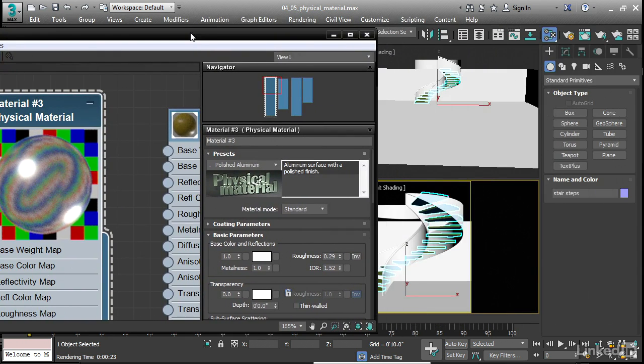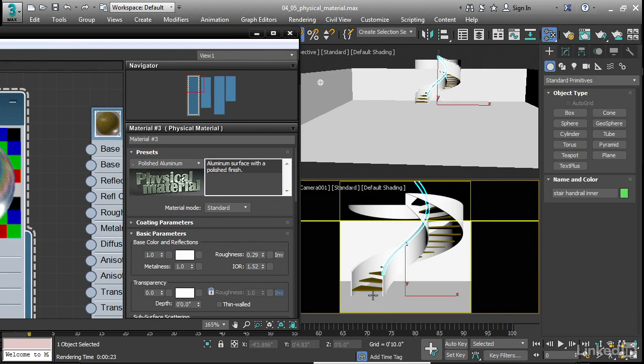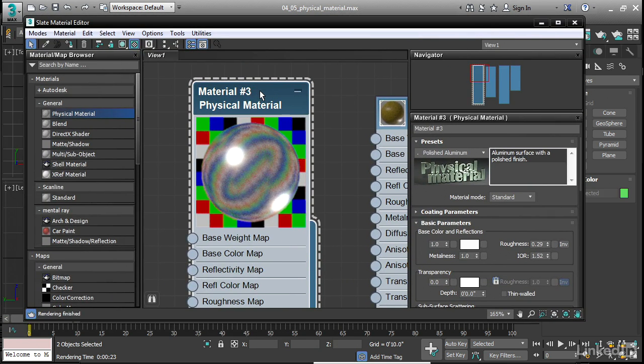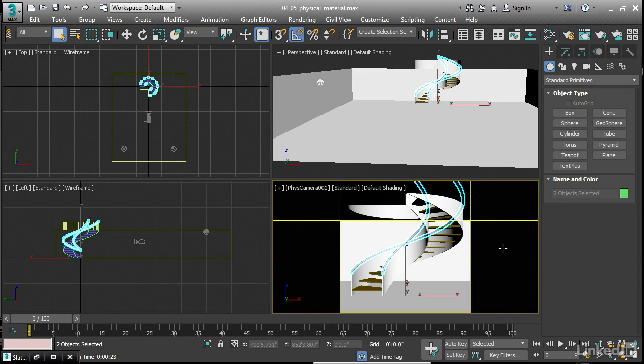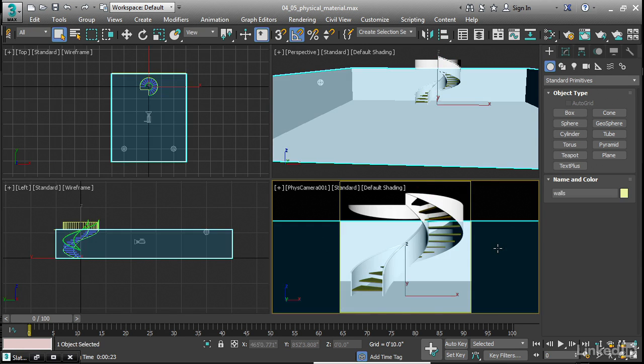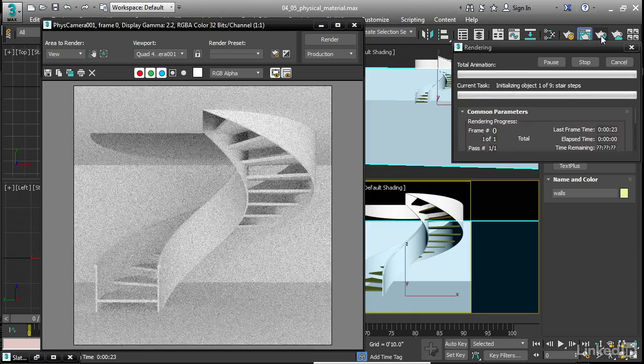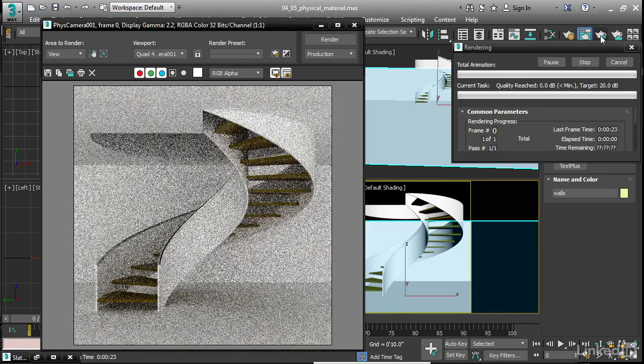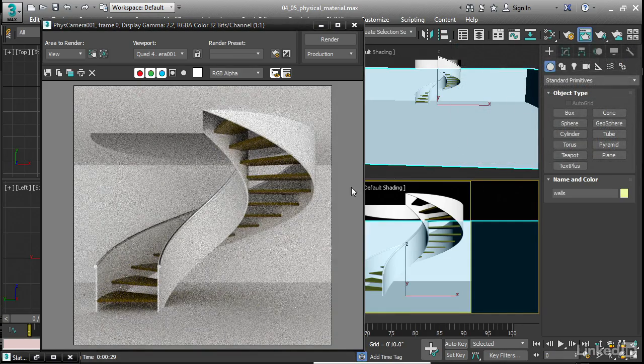We'll now assign that to these railings. Select them both with the Control key, and once again, select the node in the Material Editor and click Assign Material. We're ready to do another test render. Once again, give focus to the physical camera and render production. And this will take longer because it's calculating the reflections of these physical materials. Once that's completed, we can see that we're getting some shiny highlights on this polished aluminum.